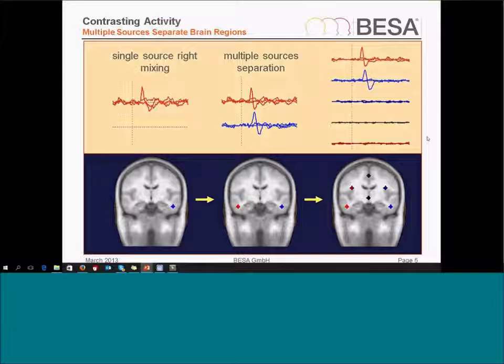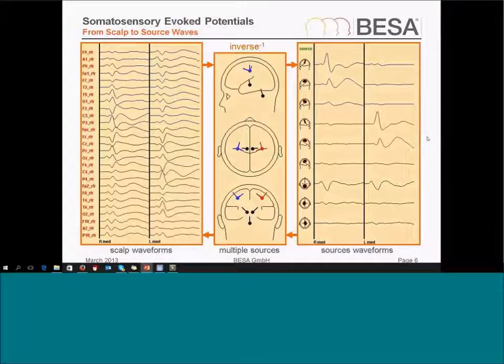For example, if we apply this principle of source montages to a somatosensory evoked potential data set, on the left-hand side here, we can see the waveforms on the scalp measured for right median nerve stimulation and left median nerve stimulation. We can then apply a multiple source model to this data set. This source model has sources placed in the brainstem, in the thalamus, and in the somatosensory areas.